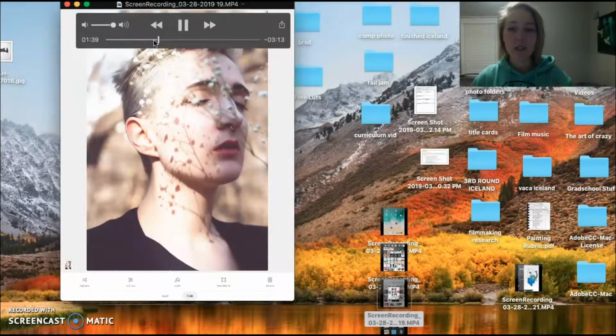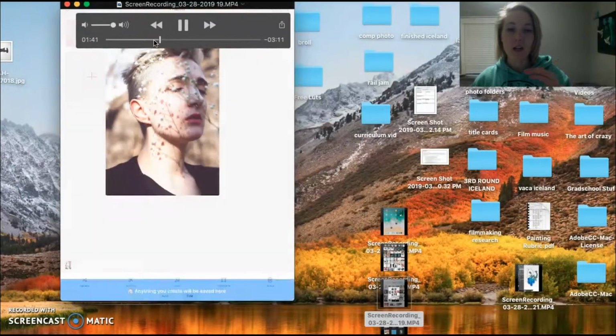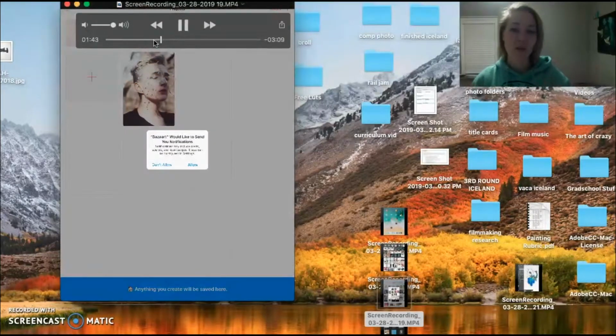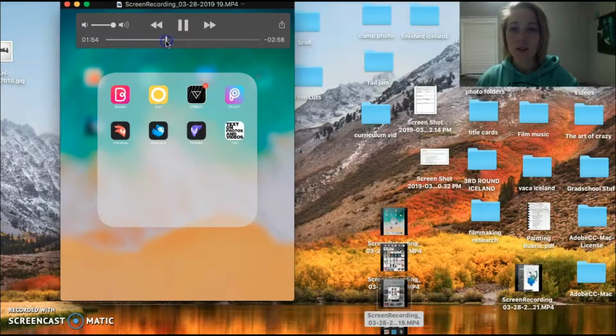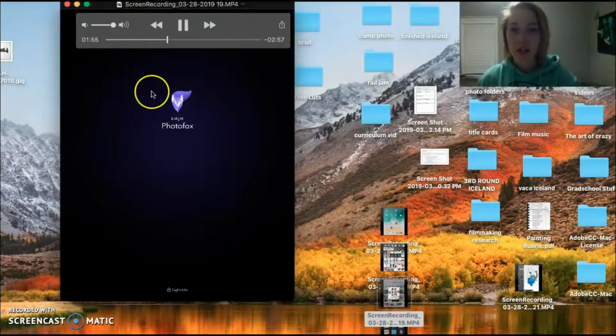And I just really like that feature, the layering and just the multiple layers, and then its storage system before you go and you export it. So that is Bizart. And the next one, and this is what the icon looks like for that one, is PhotoFox.